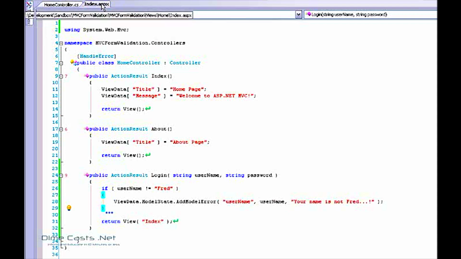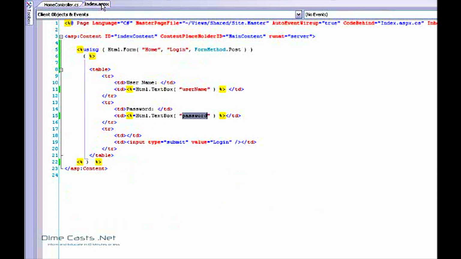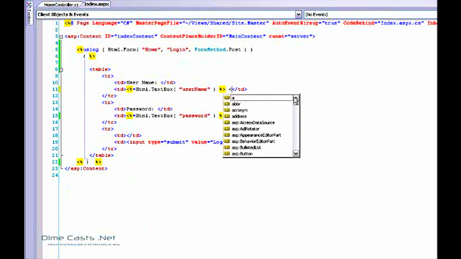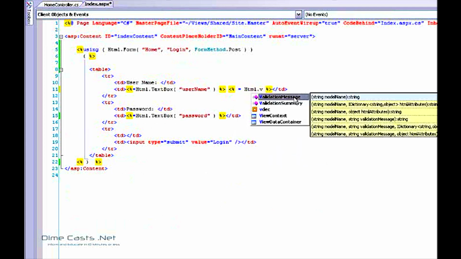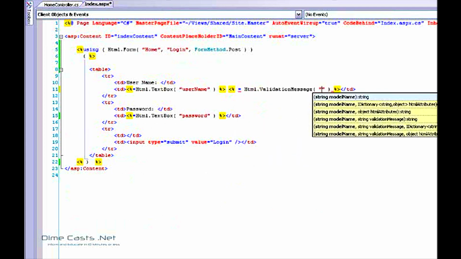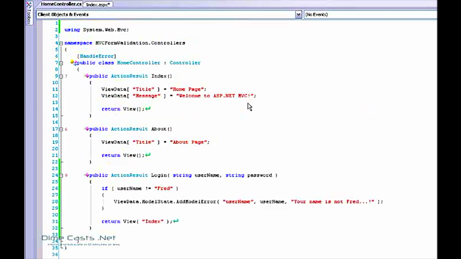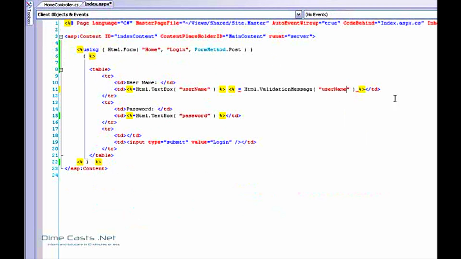Now that I've validated the field, I actually need to display it on the UI somehow. To do that, all I have to do is go over and find my text box that correlates to the value I'm validating. And there's an HTML helper built in to help us with this. And it's called ValidationMessage. And here I'm going to provide my model name. This model name corresponds to the key name I provided right here in my AddModelError. And let's go ahead and run this and see what happens.